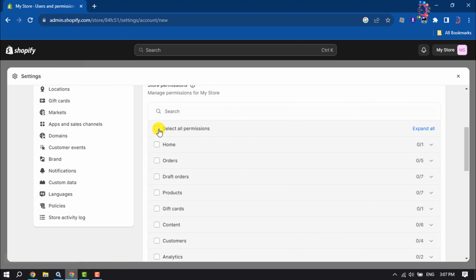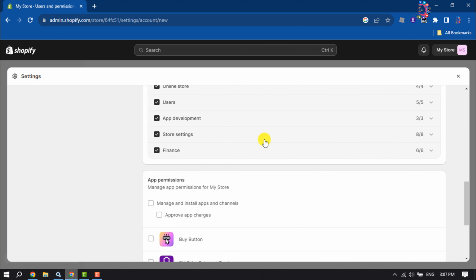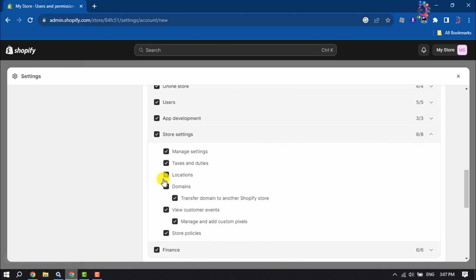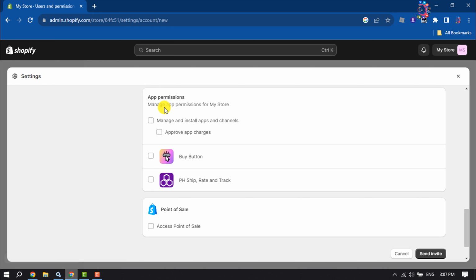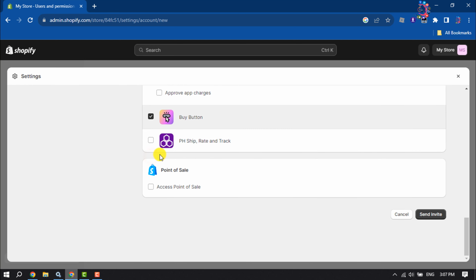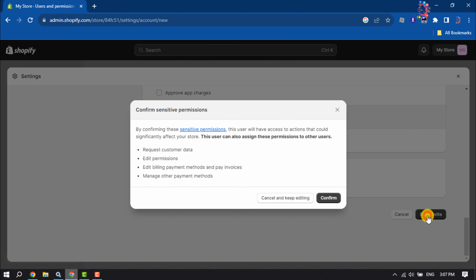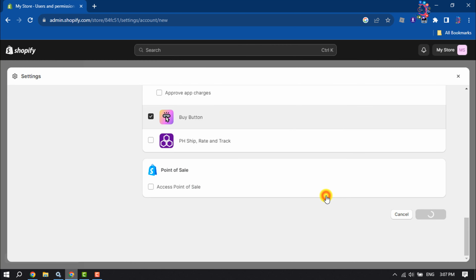So here I want to give all permissions without store settings, without domains, store policies and manage settings. And you can give app permissions from here and click on Send invite. Confirm.